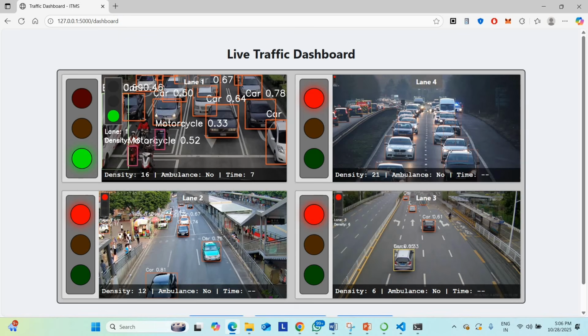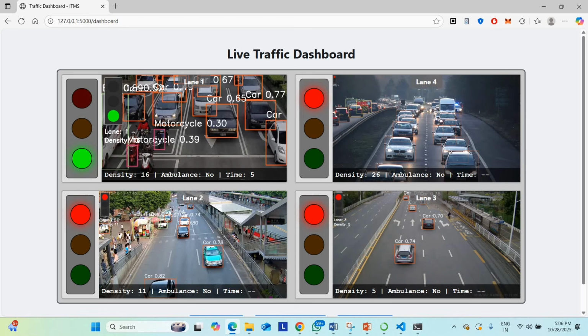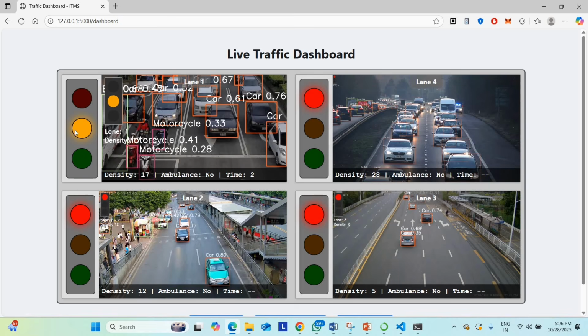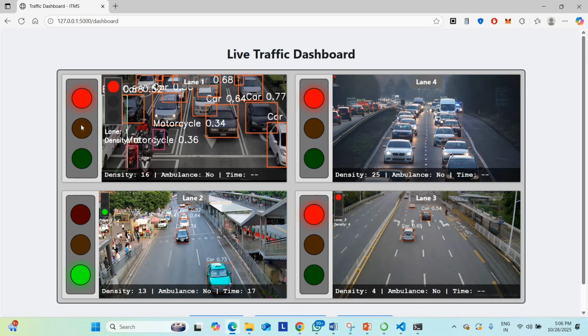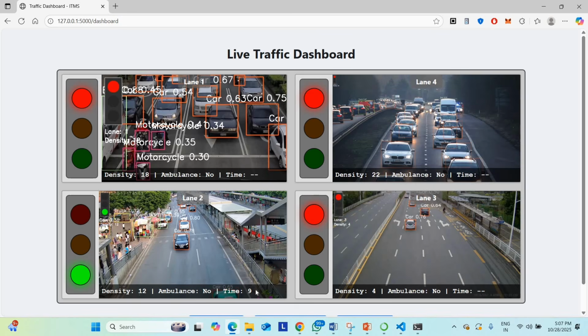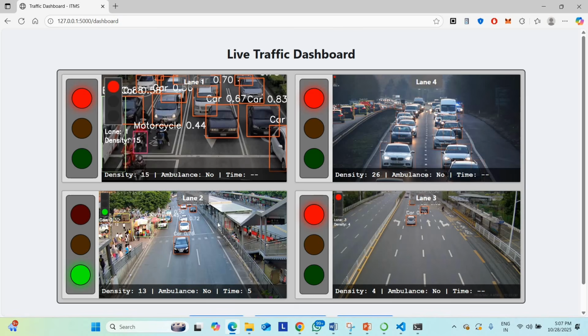There is no ambulance. No ambulance is present in any lane. You can see the green light. Now the green light is going on. Once the green light ends, it goes to orange. Once orange ends, you can see the density is 14, and the time applied is also 14. You can see the green light is going on. The timer depends completely upon the density of the vehicles, as I mentioned earlier.